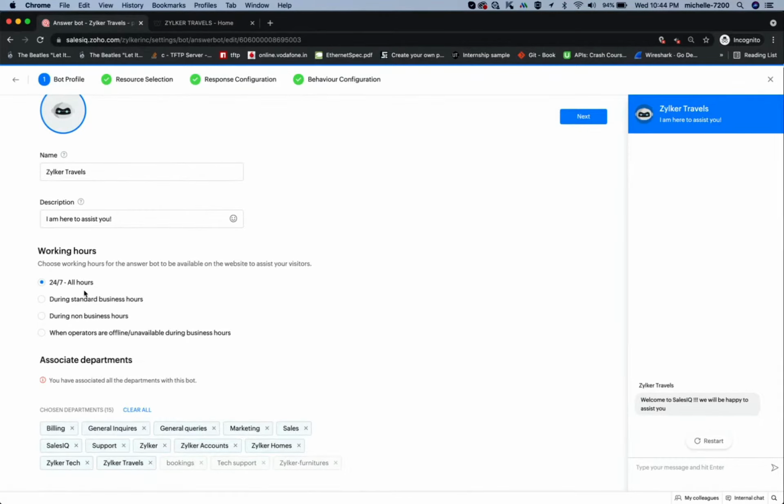Then you can set working hours for your bots, so your bot can take over when your operators are not available or are busy. You can even configure your bot to assist visitors after standard business hours. You can choose from the following options: round the clock, standard business hours, non-business hours, or only when your operators are offline.